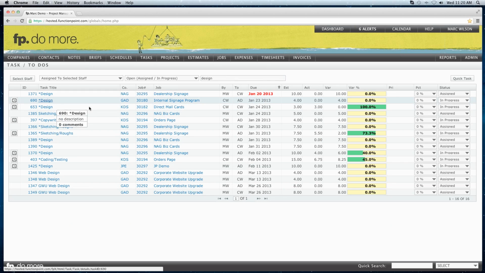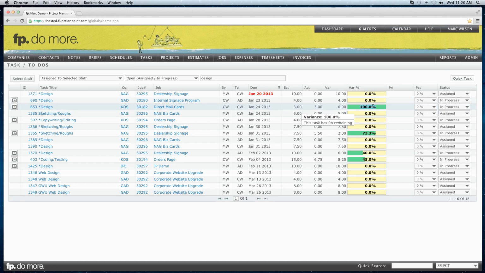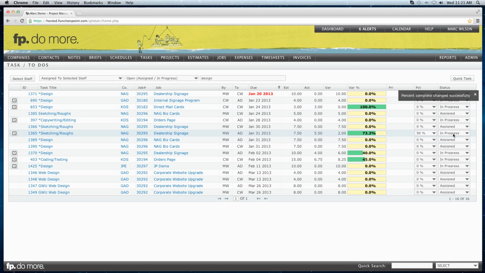I can then see for each task the job it's for, who assigned it to them, who it's assigned to, when it's due, the budgeted, actual and variance on hours, the percentage variance, this is representing the budget versus actual hours, priority, noticing that I don't have many priorities for these individuals, but you are able to, of course, include that, and the percentage complete. A percentage complete is something that is user defined. Say, for example, an individual is at 73.3% of their budget, but they may only be 50% complete. And then, of course, the status of the task.